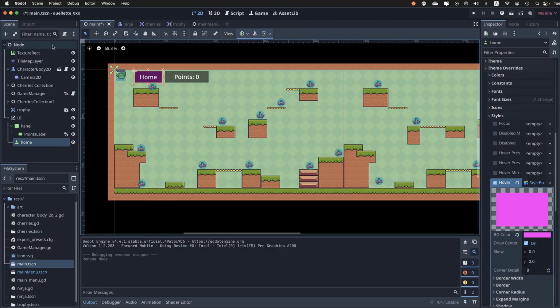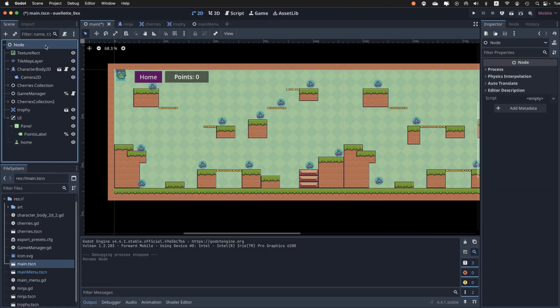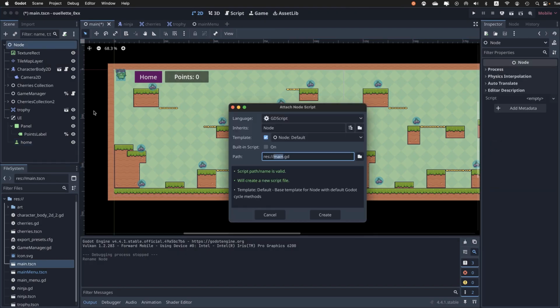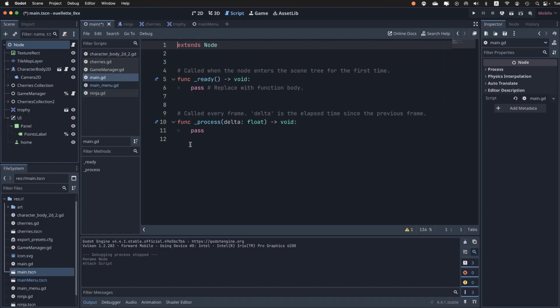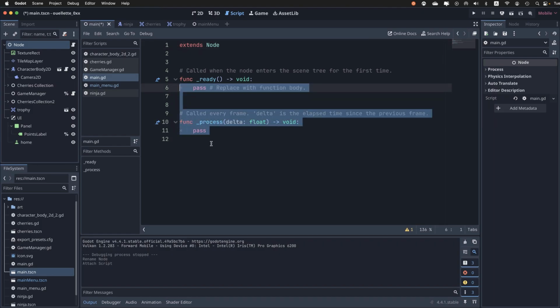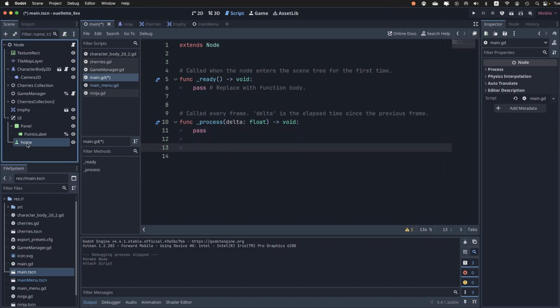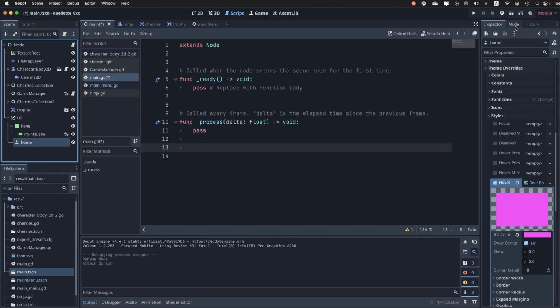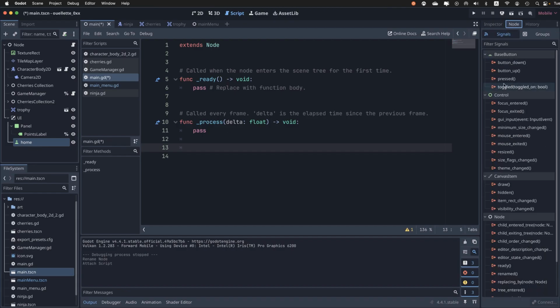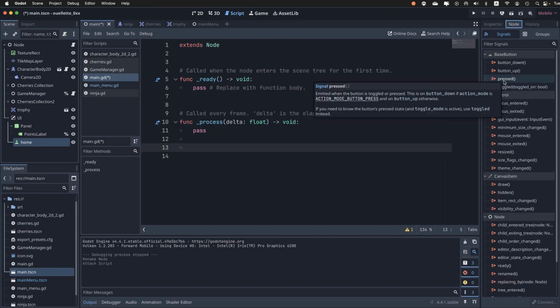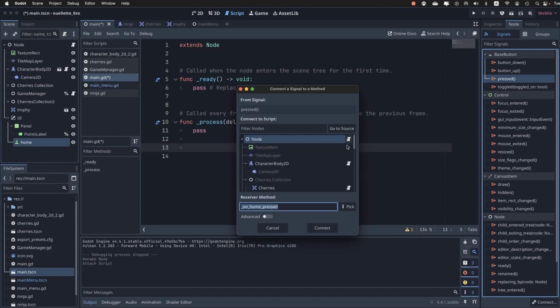Actually, you know what? I need to put a script in my root node here. So highlight the root node, insert a script, click create. And again, we're not going to need this. I think I'll leave that in for now. Actually, I'm going to need it later. So I'm just going to return down here. And we'll highlight our home button. Go over to my node panel and double click on pressed, meaning when the button gets pressed. And yes, I do want it to go into this script here.